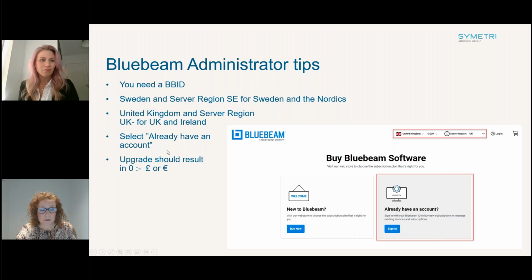Then after that, when you come to this page, you need to select 'already have an account', because as Michaela said, it's not going to cost you anything to upgrade to Complete. That's the version that you are going to get. If you select this one, you will get a zero price, also £0, euro, or Swedish crowns. If you get that you need to pay anything, then you are in the wrong place. So make sure that you select that you already have an account. And you will have the possibility just to hit upgrade, and it's very easy to do the process.